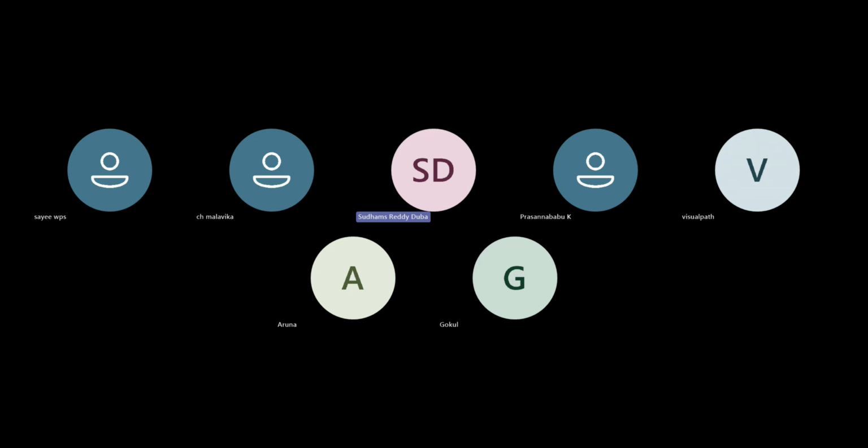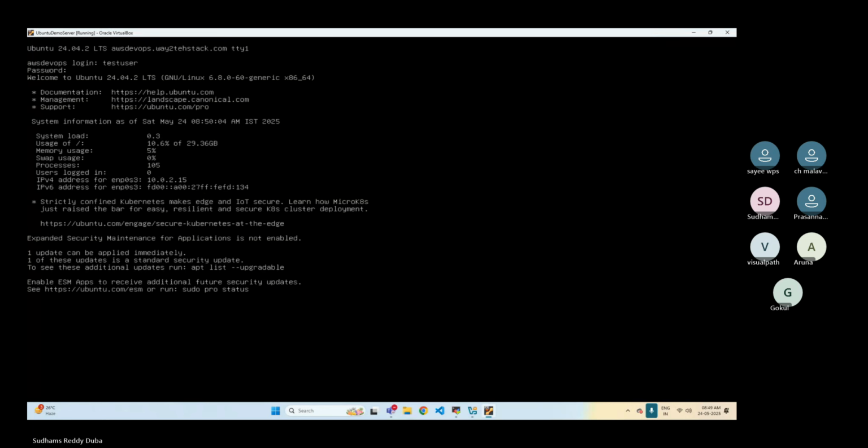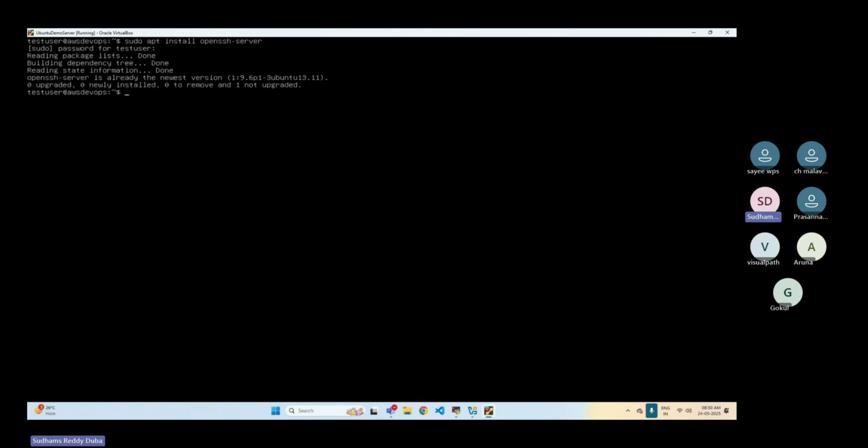After this was successful, just try to run systemctl. Once you log into your system like this, you will run this command: sudo apt install openssh-server. It will ask you the password of that user. You have to give the password. In my case, it's already installed.